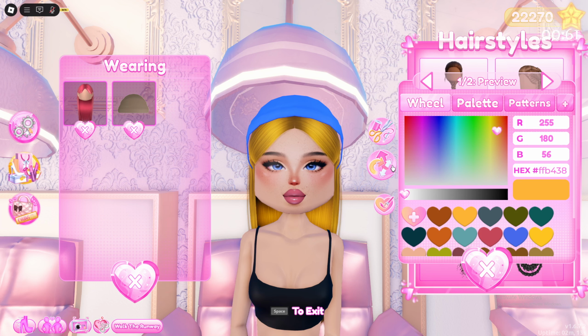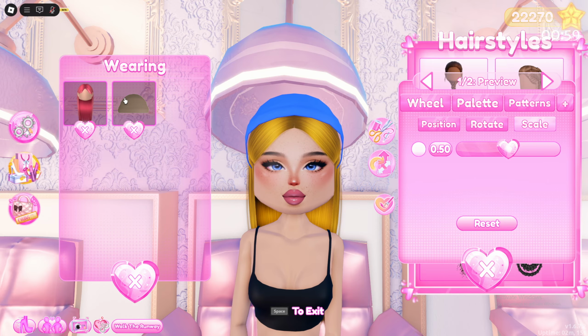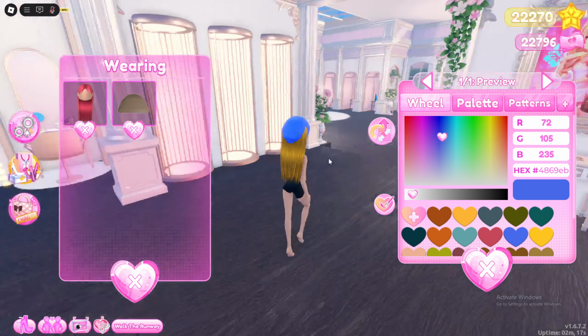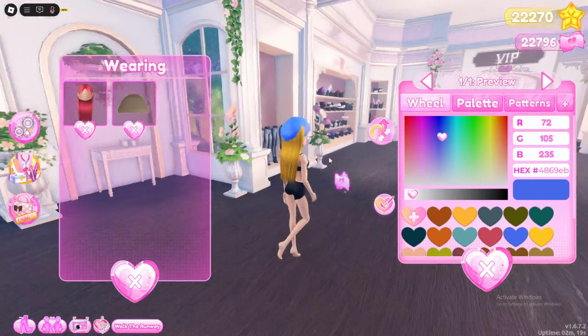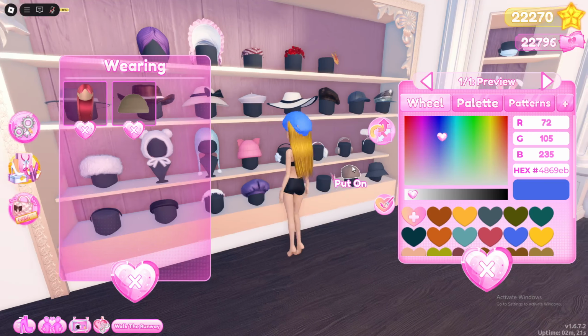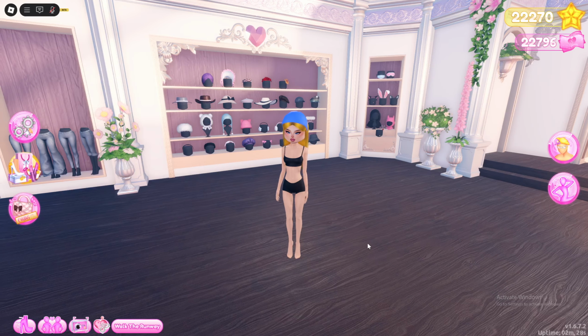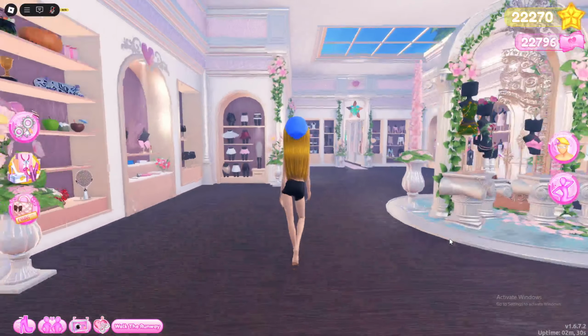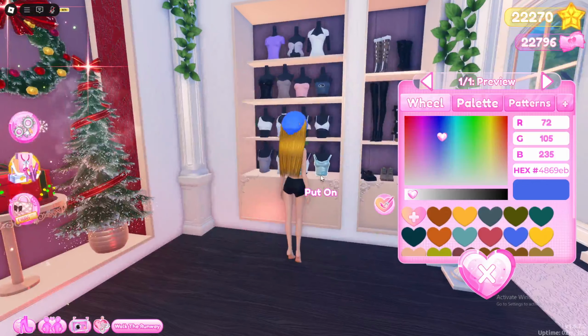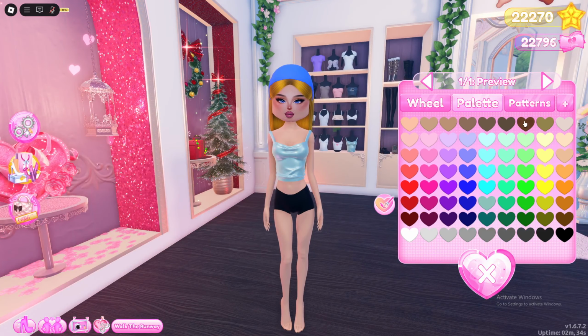Color your hair FFB438. And then select this hat here, the brown beanie, and color it 4D69EB, this one. And for this, position the Y at 0.46, Z at 0.45, rotate the X to 0.81, and scale to 0.46. Then for the outfit itself, you are going to use this one in brown, I think.